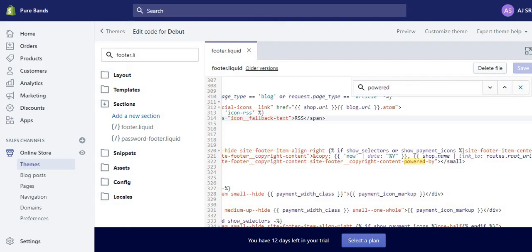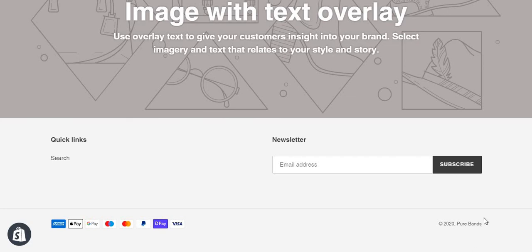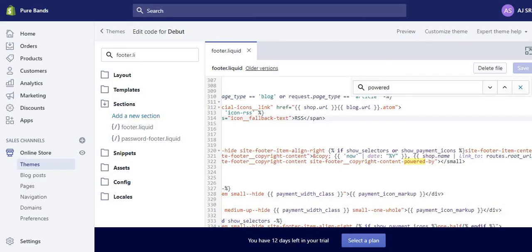So yeah guys, this is how you get rid of the powered by Shopify thing at the bottom of your Shopify page. But most people don't know, so just double check your website, scroll all the way down, and check where it says, I think it says 2020 Pure Bands or whatever your business name is, and then powered by Shopify. Just make sure you get rid of that, just to make it look more professional. So yeah guys, this was just a short video on how to get rid of the powered by Shopify link at the bottom of your page.